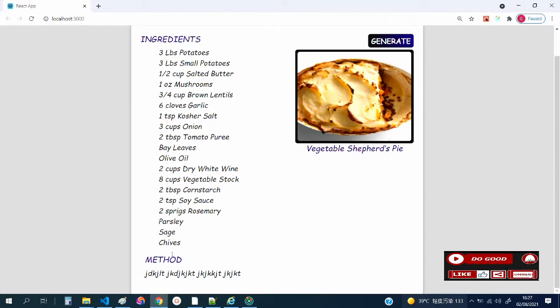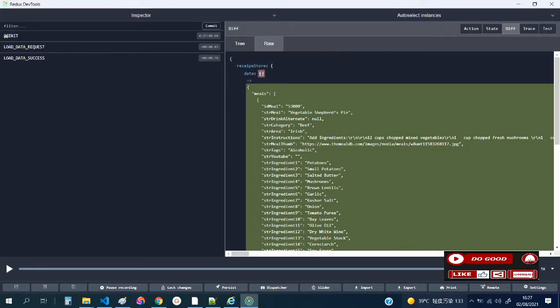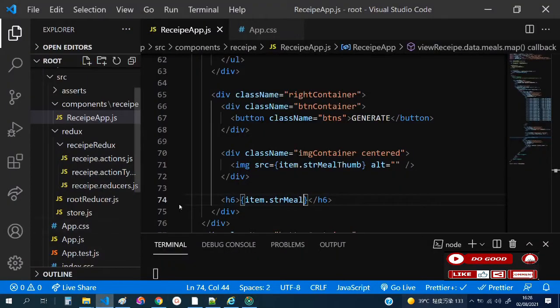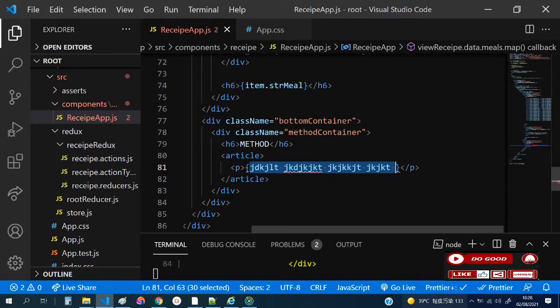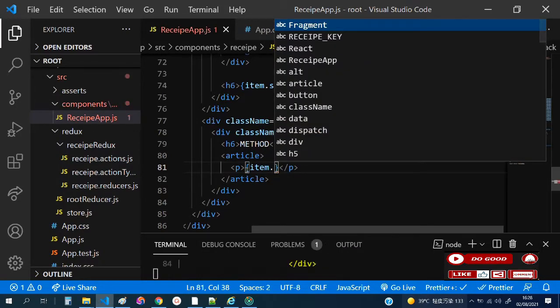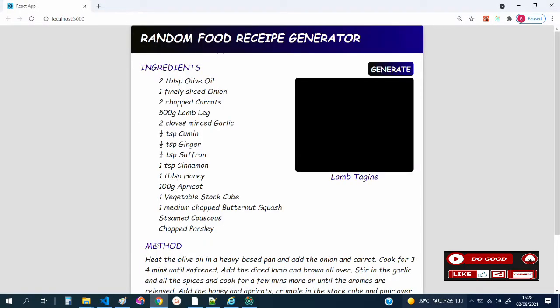The next thing is the instructions. Let's go to the instruction. Let's copy that too. String dot instructions. So we go to the instruction, the method, and just paste it there. We say item dot instructions. So let's check that out. Good. You can see the instruction is immediately also ready.